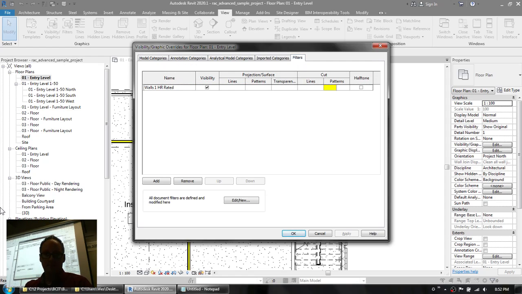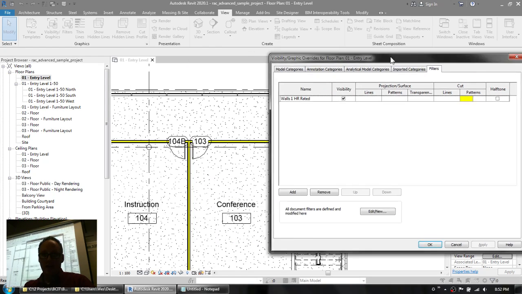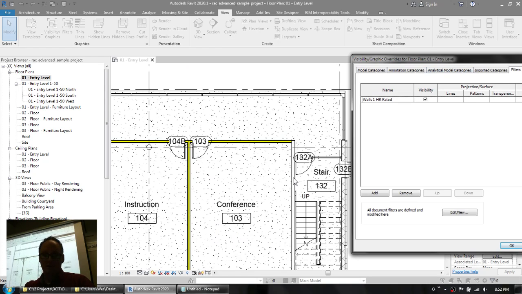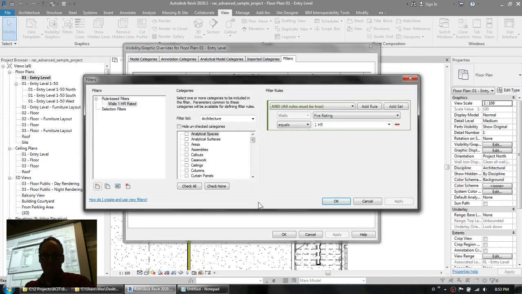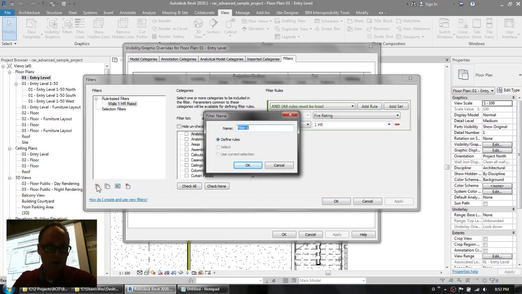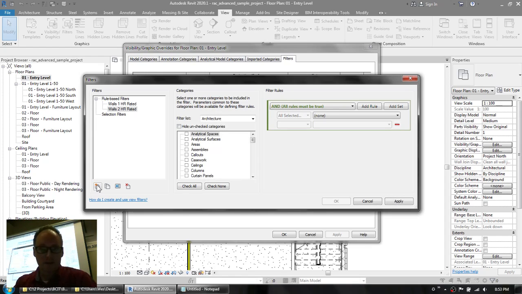Filters tab. So now we can go to Edit New here to create a new filter. So in the visibility dialog box, having added 2 space HR to this wall type's fire rating, I want to go to Edit New here, and we're making a new rating. Walls 2 HR rated. And again, we want to make sure that this only applies to walls, so I go down to walls and hit the checkbox.